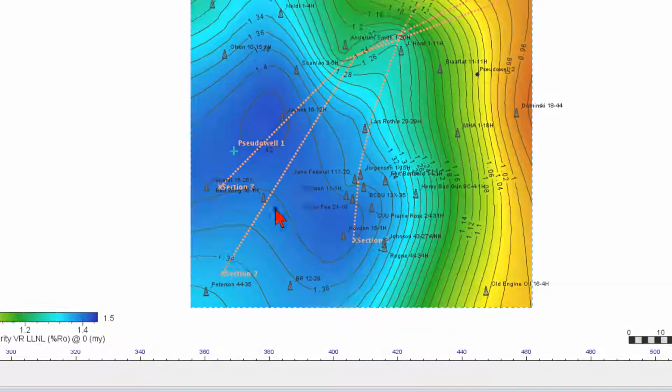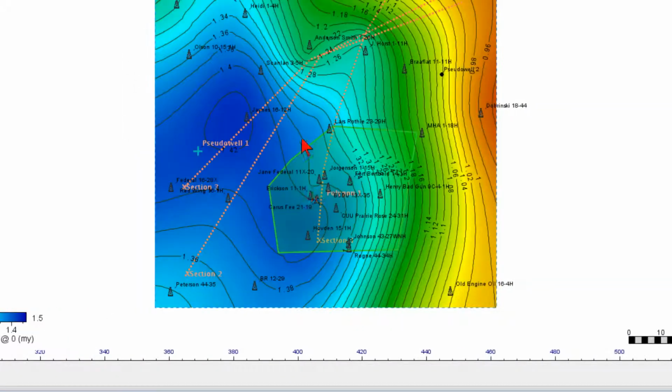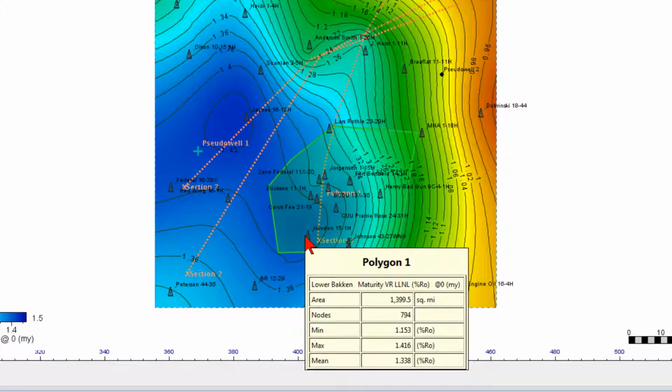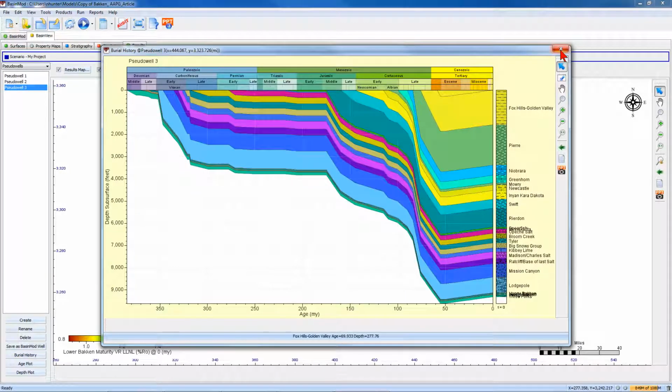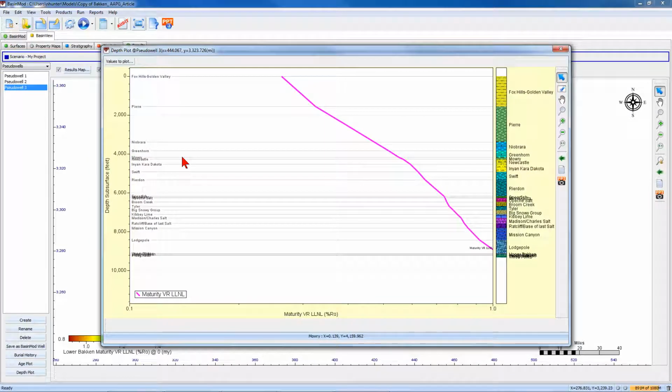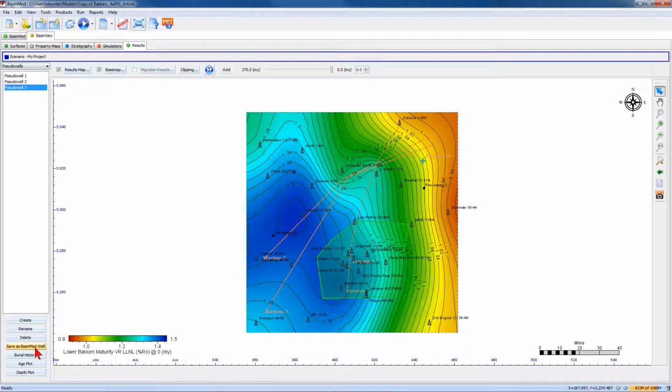Draw a polygon anywhere on the map and hover the cursor to see the area of the polygon, as well as the minimum, the maximum, and the mean of the value displayed. Draw a pseudo-well anywhere on the map. View a burial history or age or depth plot, and save it as a BasinMod well back to the BasinMod project for further investigation.